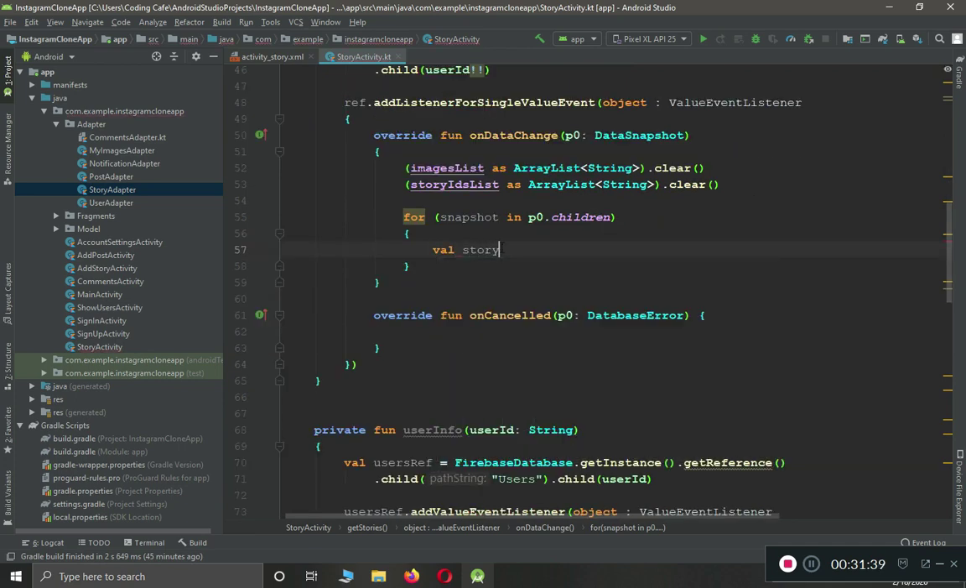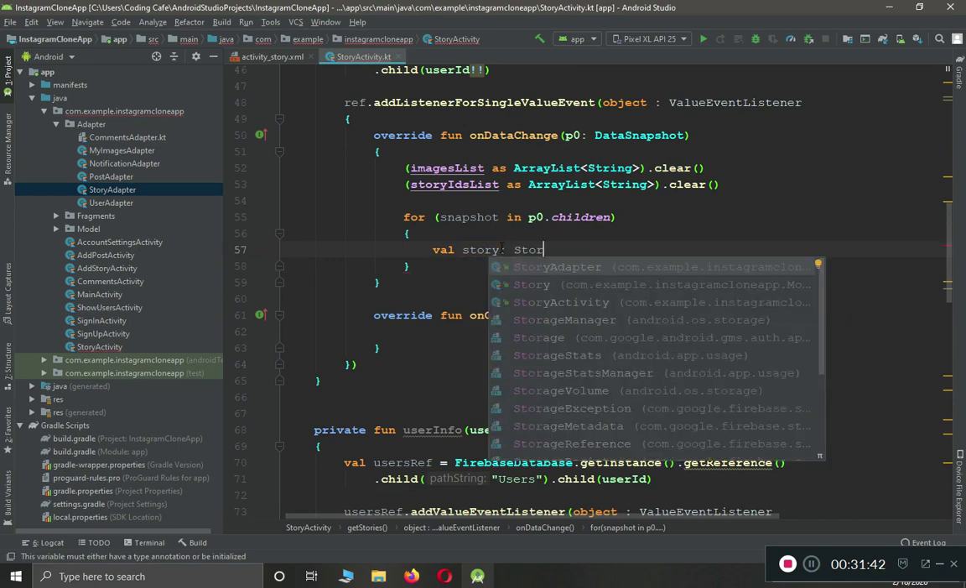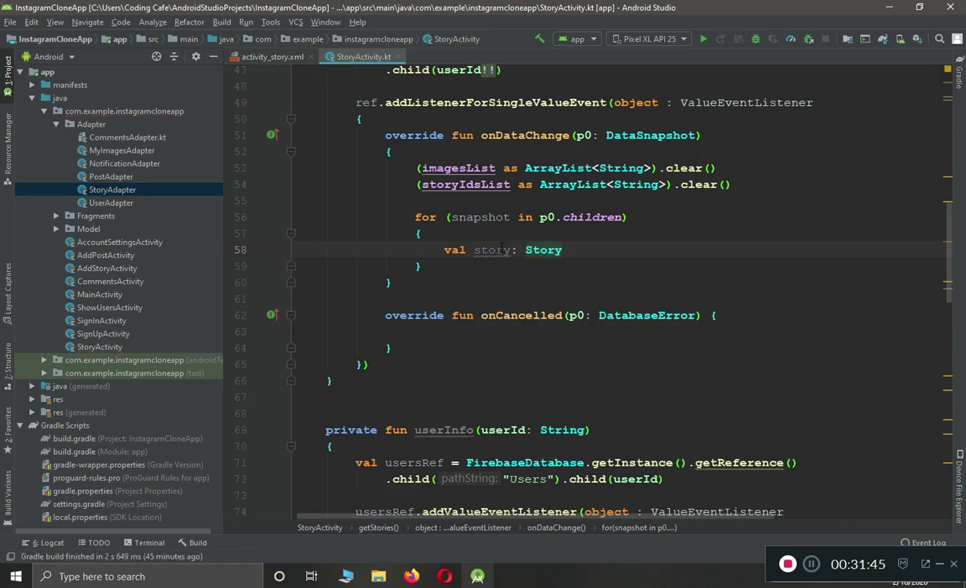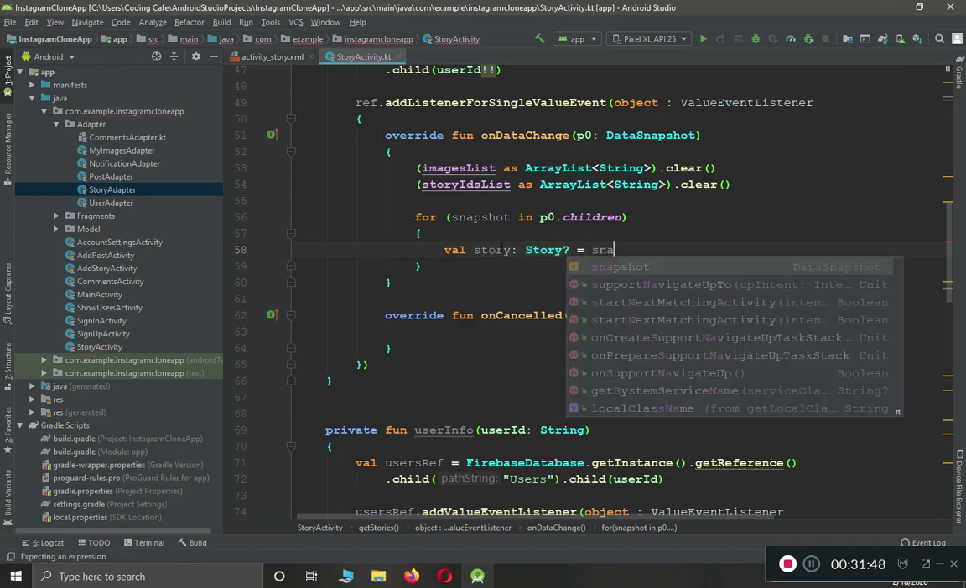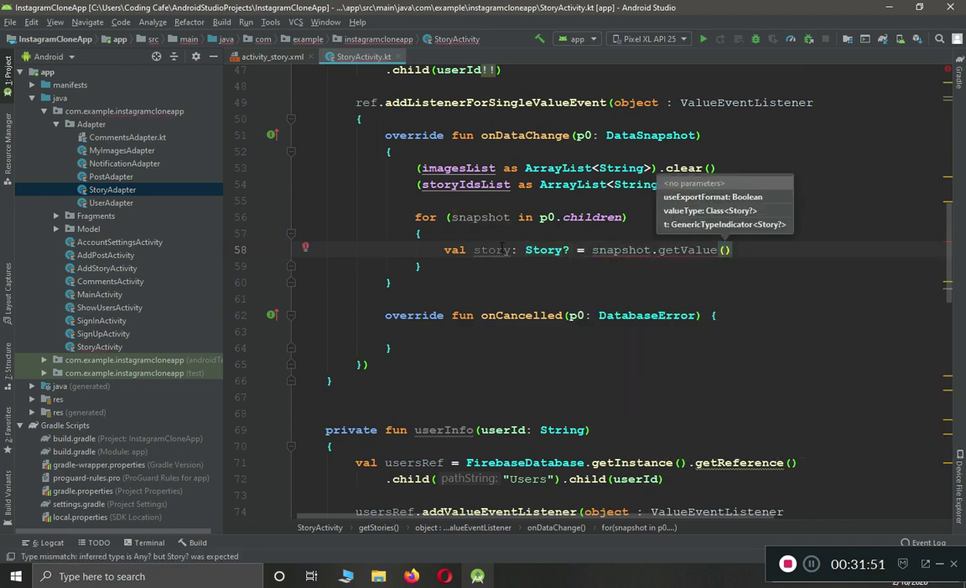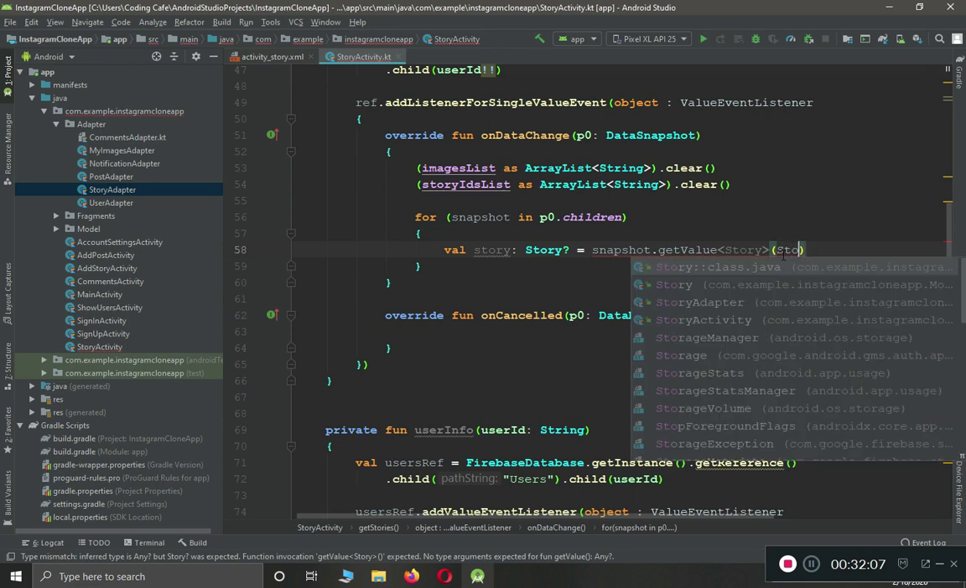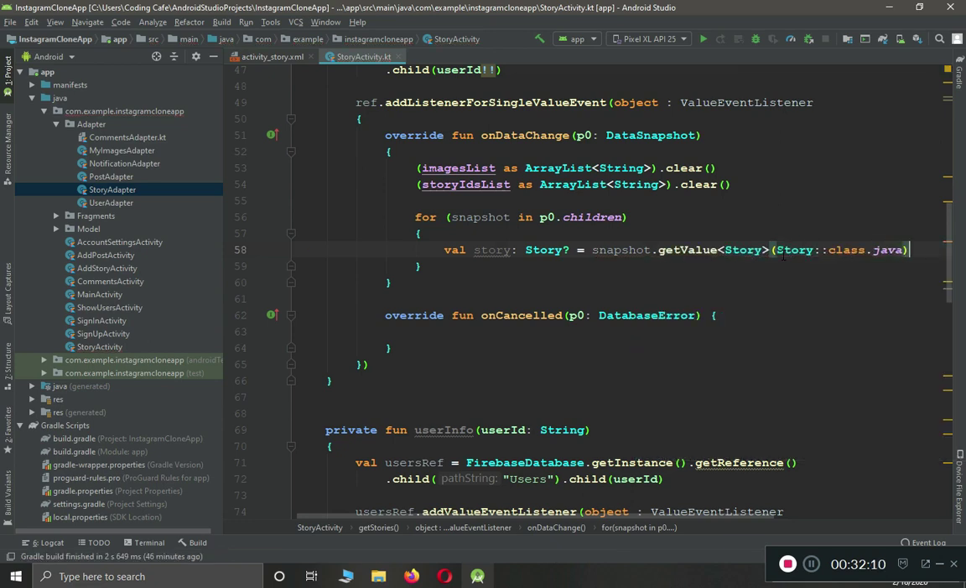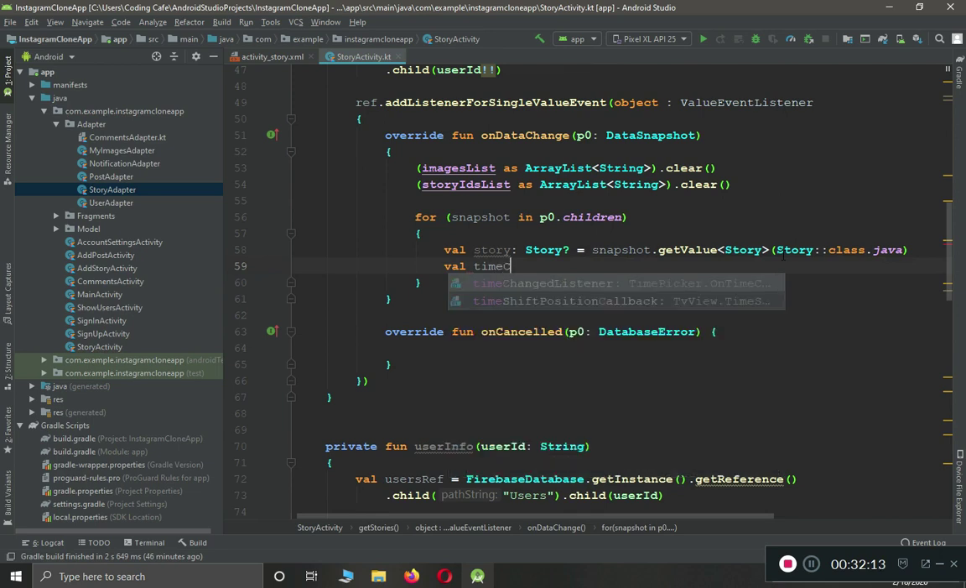Create an object of type story, which is our model class. Snapshot dot get value story. Oh, sorry, remove the round brackets. Story.java class. Time current equals system dot current time millis.